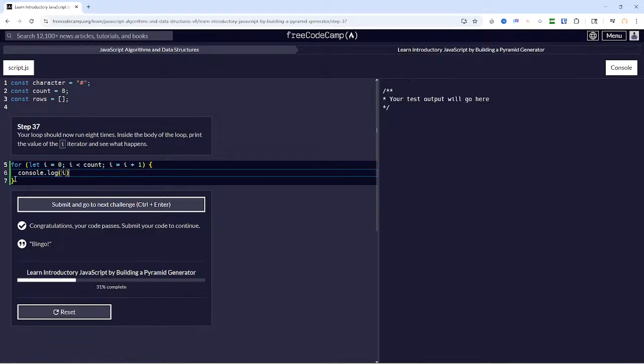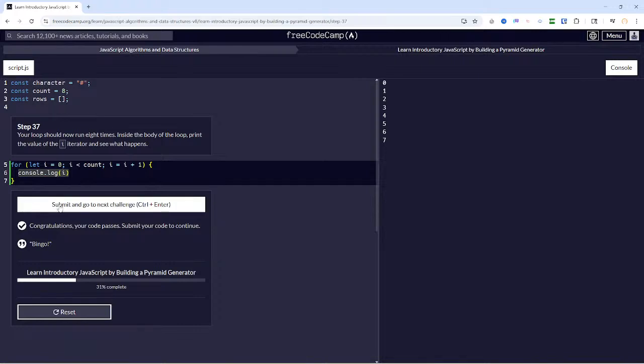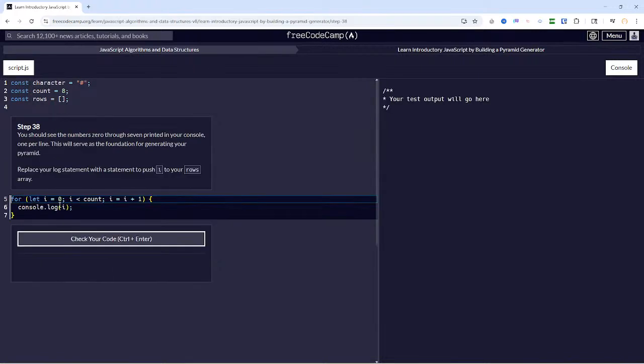Console.log is always a simple kind of testing, just something to see that the flow is working. That's telling me the flow is definitely working here. You can see it's run 8 times. Of course, 0 is the first index there, up to 7, and then it stops at that condition. So let's continue here. You should see the numbers 0 through 7 printed in the console, one per line.